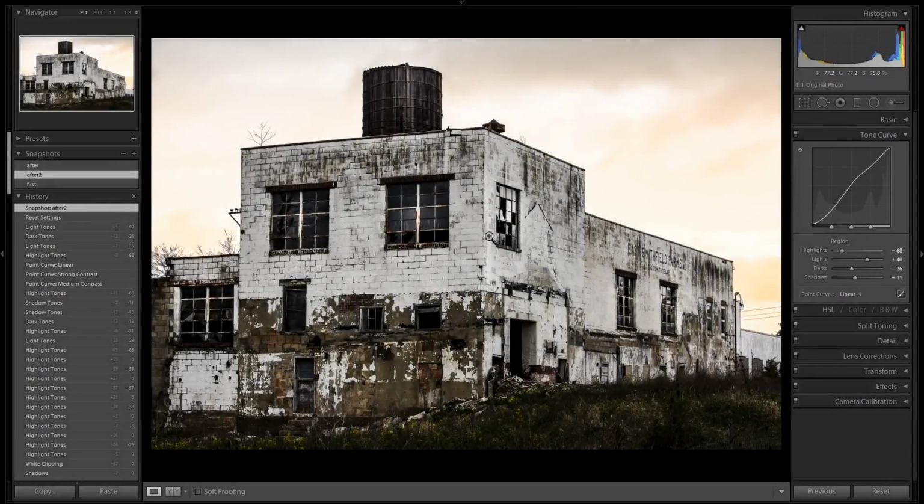What is up, guys? My name is Nathan, and today I'm going to be showing you how to use the tone curve sliders to create contrast and make an image like this from an image like this.